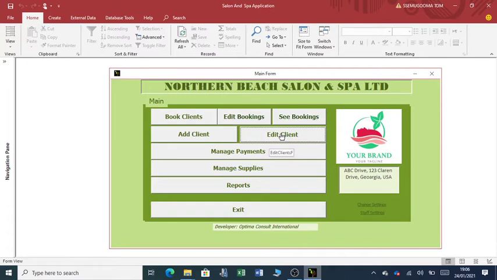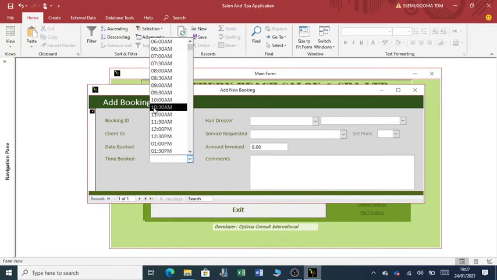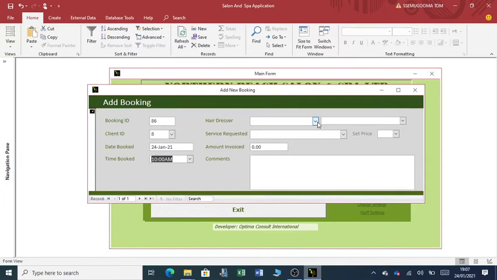Assuming Jennifer wanted to make a booking for the services at your Northern Beach Salon and Spa, just go to book clients, and I just look up for Jennifer in my list of clients. Pick Jennifer. It will create a booking ID 86. The booking date is automatically entered, the 24th of Jan 2021, and then maybe Jennifer wants to come in at 10.